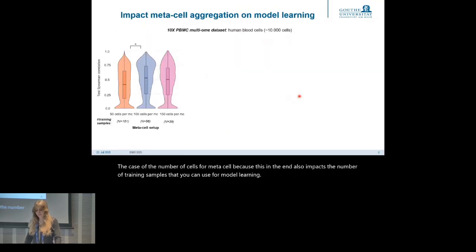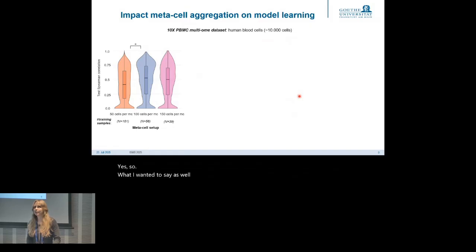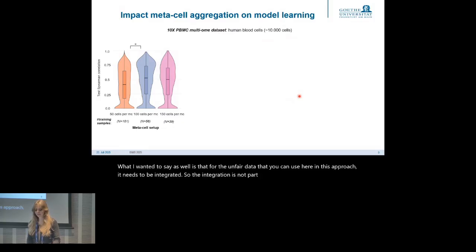Yes, so what I wanted to say as well is that for the unpaired data that you can use in this approach, it needs to be integrated. So the integration is not part of the pipeline.